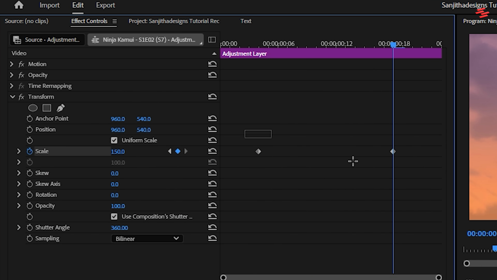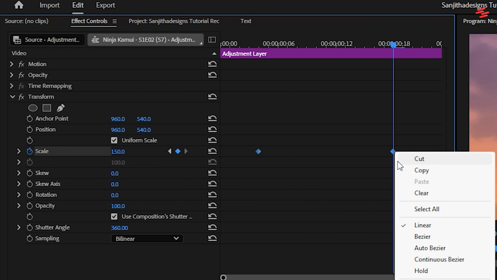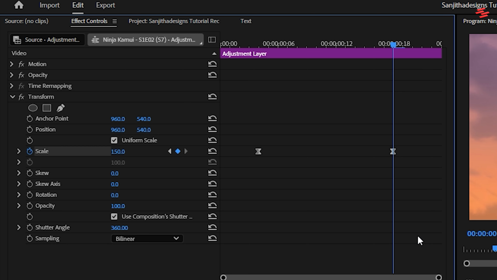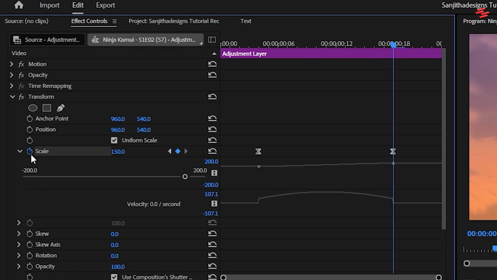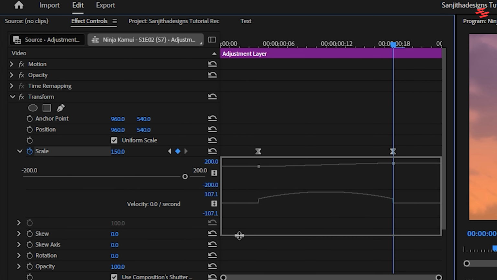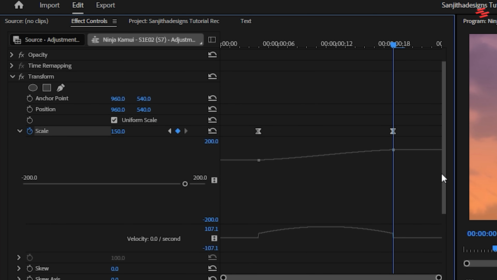Now, select both keyframes, right-click on either one, and select Bezier for more control. Let's expand the Scale Property window so we can see the graph more clearly. Then set the first number to 150 because we made the second scale value 150, and the second one to 100 because we started from 100.